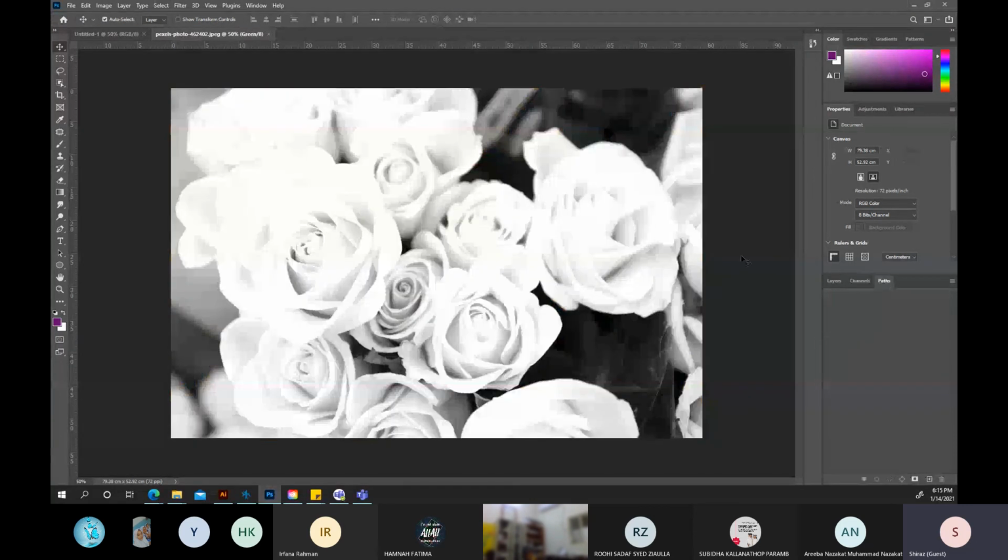And this is called path. Path is something like this. From the pen tool, whatever we are drawing, making selection, the path comes here.